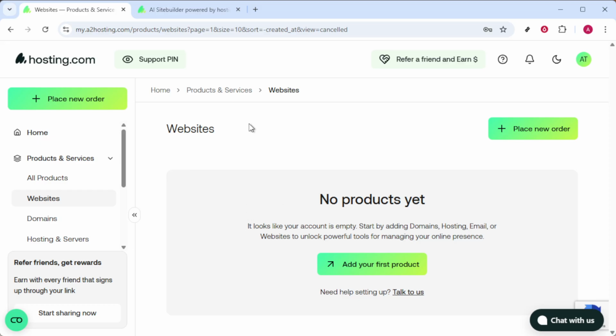Security is another important part of hosting. The security section is where you configure firewalls, SSL certificates, and other features that protect your site from malicious attacks.